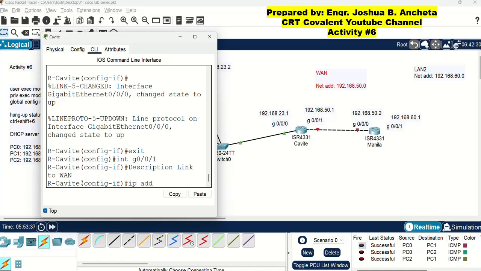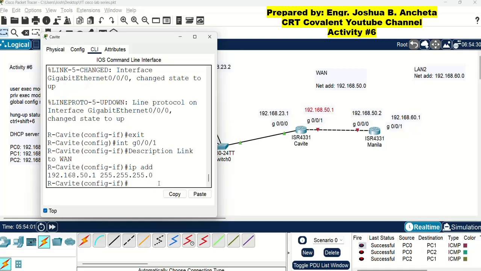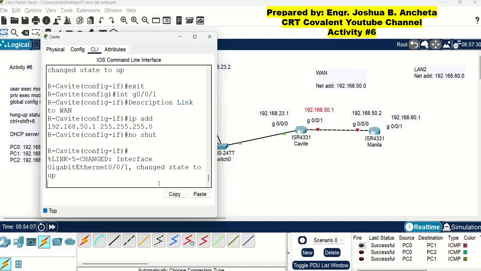Then the ip address command or ip add. Let us put the IP address 192.168.50.1, space. The subnet mask is also 255.255.255.0. Press enter and type no shutdown or simply no shut. Okay. So we already have the IP addresses for the two ports of our Cavite router, the entry and the exit port.